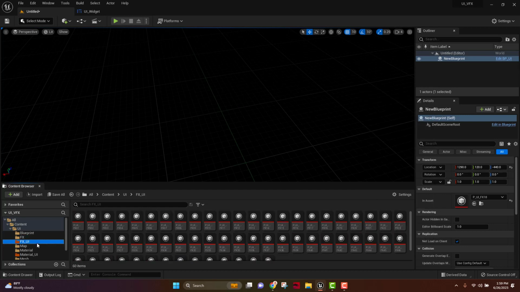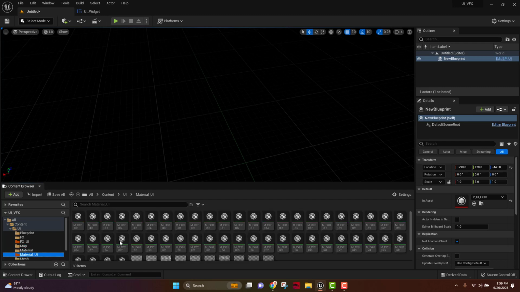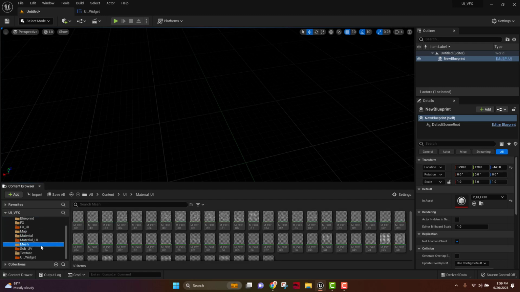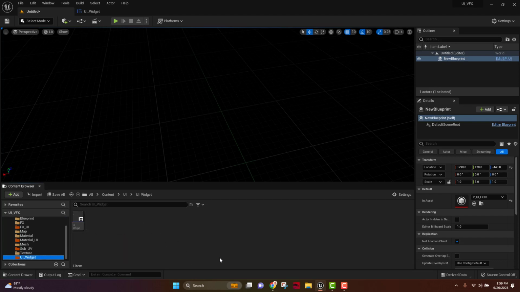And then the second folder is FX underscore UI. This is for user interface. We have two maps. The first map is for Niagara, the second map is for UI. We have a material for Niagara and a second material for UI. Then mesh, then sub UV, and textures and wizards. So this is the UI interface VFX package, and you can download the file from the description.